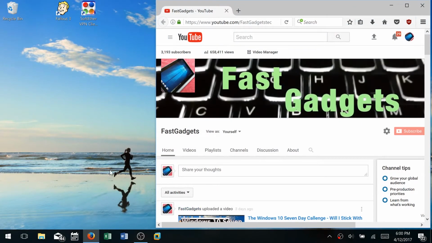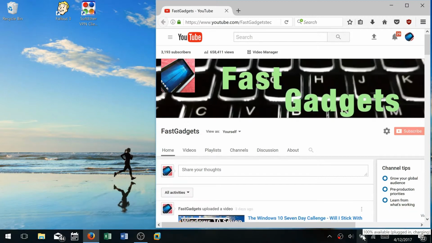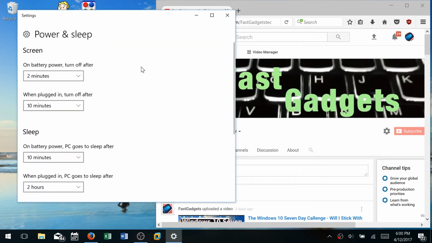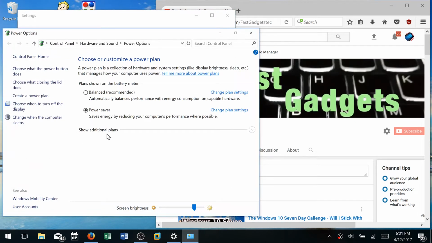If, like me, you've recently installed the Creators Update, I wanted to show you a setting that will revert back to its original setting. If you are a dual boot user and you boot into both Linux and Windows, I just wanted to let you know that there is a setting, and I'm going to go into Power and Sleep Settings, and then Advanced Power Settings.